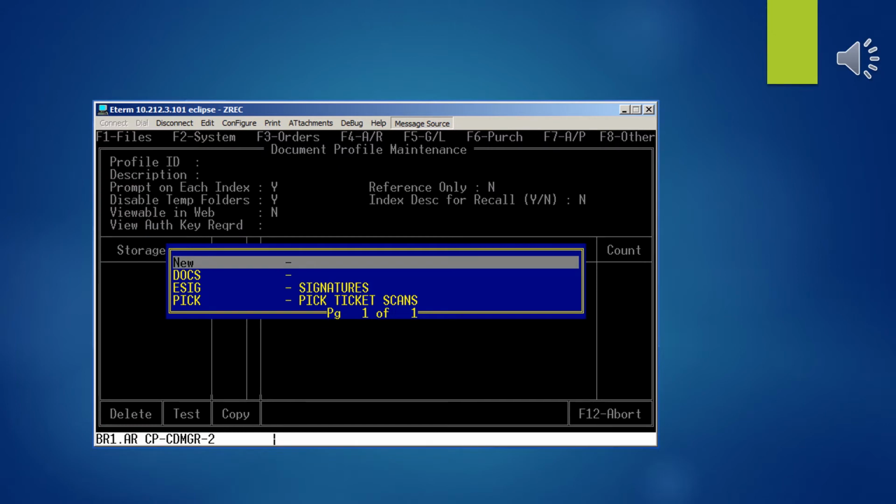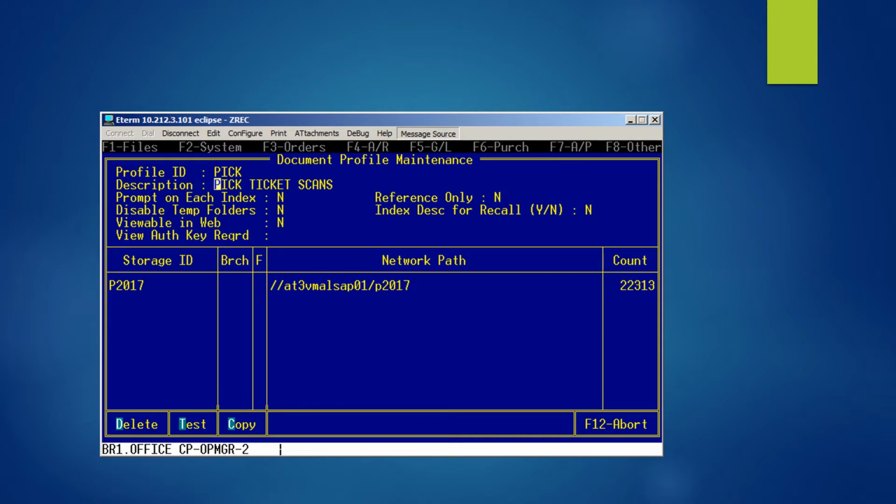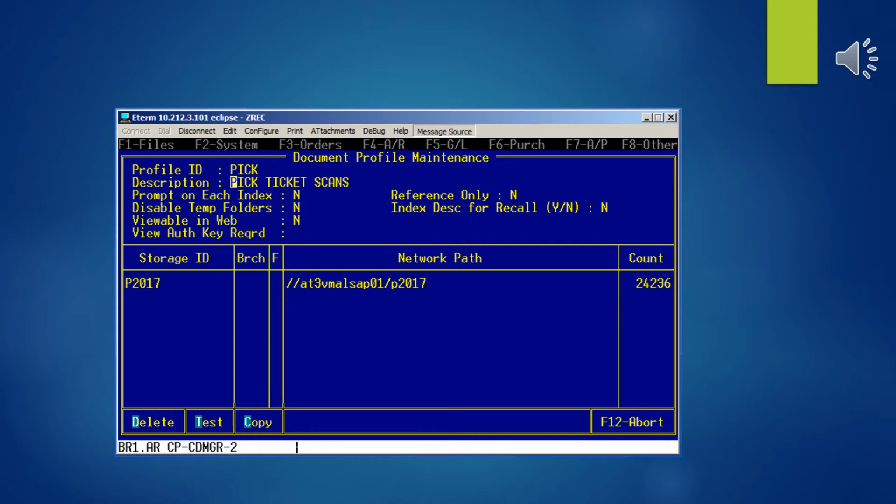Document profile maintenance is where we create a profile for each type of document we're going to store and which active file share it's going to be stored to. Here we see an example of the common profiles that you should see on your system. You may have many more, or you may have fewer. This example shows configuration we currently have for the profile pick, and this shows the storage ID and the network path that is actively being used when using this profile to store images. And of course it also shows a count.